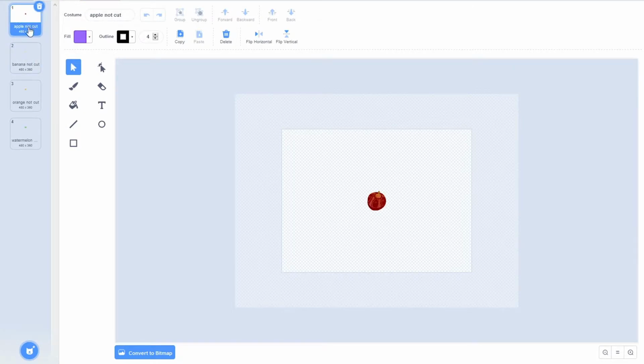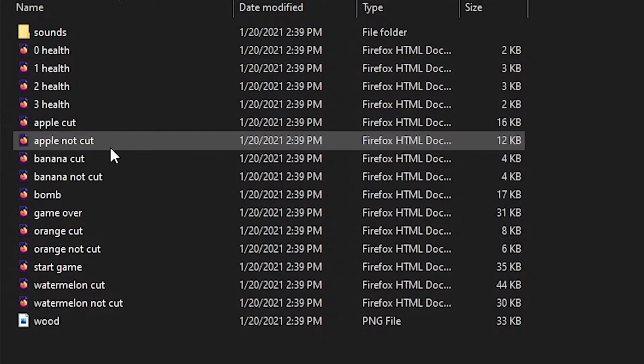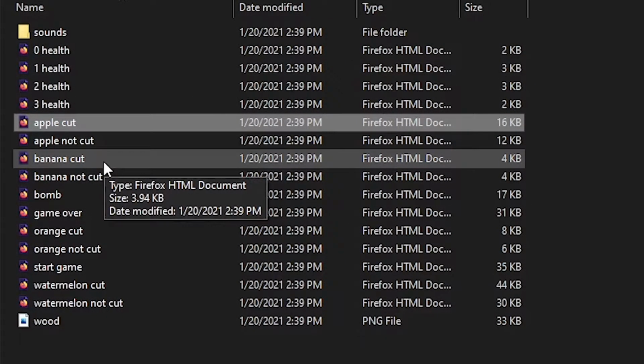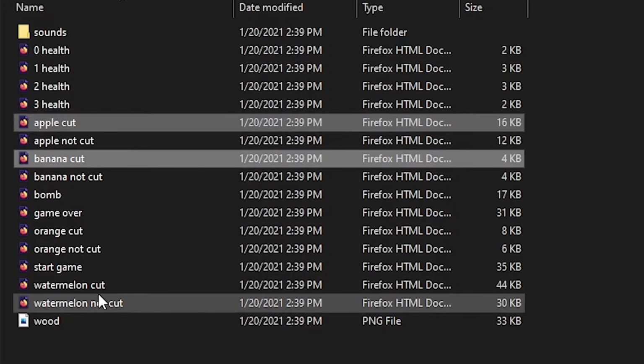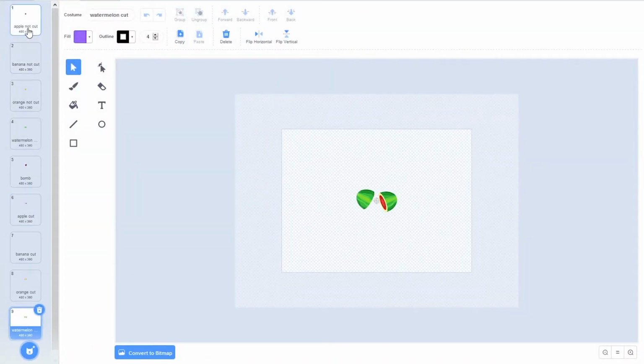So now it should be in this order right here: apple not cut, banana not cut, orange not cut, and watermelon not cut. And I'm going to press upload costume again and click on bomb, and then upload costume again, and I'm going to click on apple cut, press Ctrl, click on banana cut, orange cut, and watermelon cut, and press open. So apple cut should be at the top like it is right here. Banana cut should be on the second one below apple. Orange should be below banana, and watermelon should be below orange.